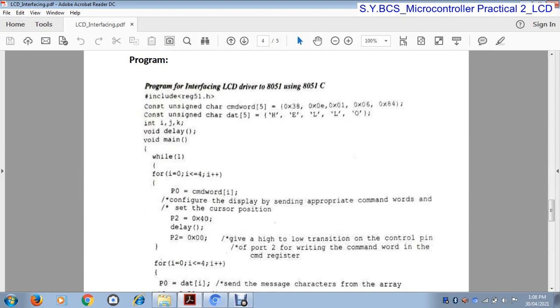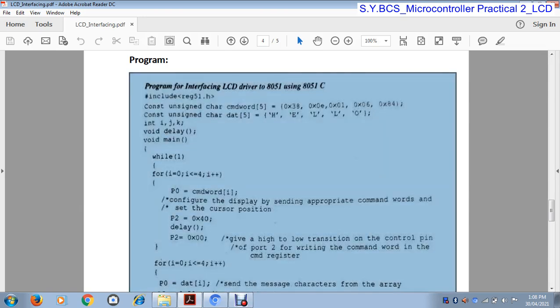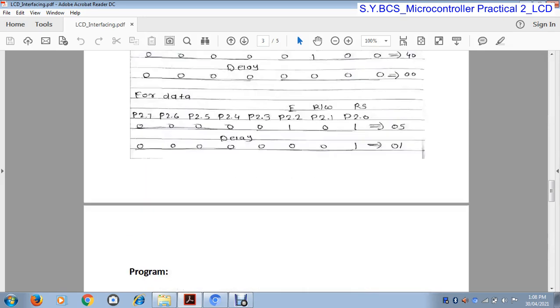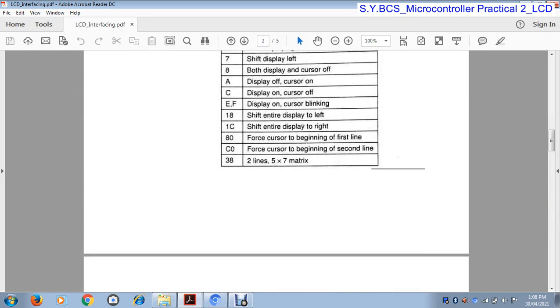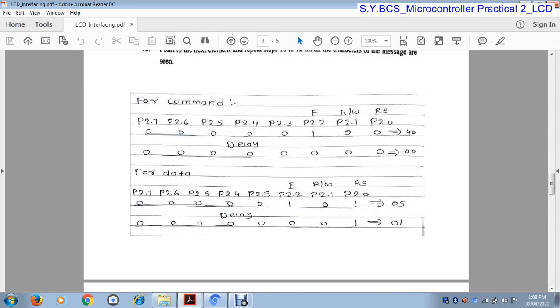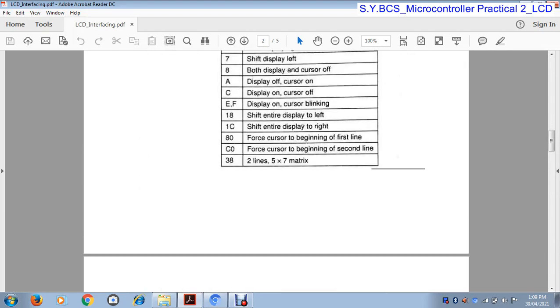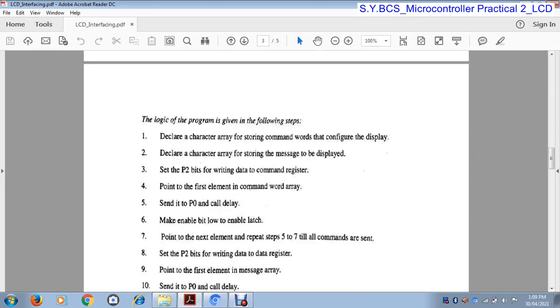The first line is #include <reg51.h>. This is the header file of the 8051 microcontroller. This is the constant unsigned character command word array. So here we declare the command word array. Here the command is 38. 38 means 2 lines, 5 by 7 matrix. Then the next command is 0E. 0E means display on, cursor blink.